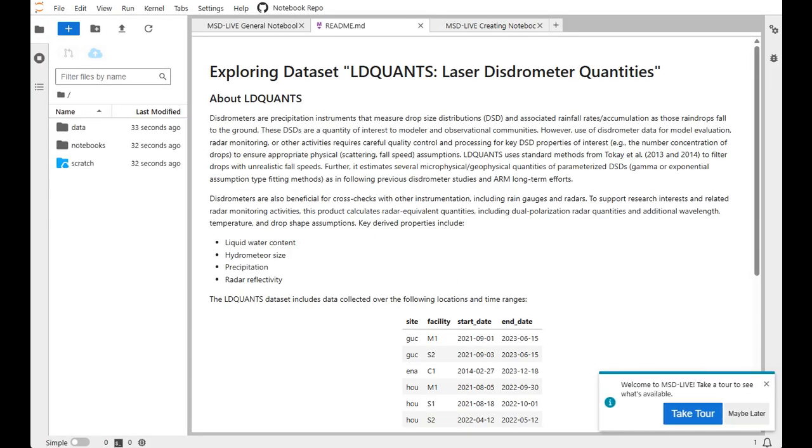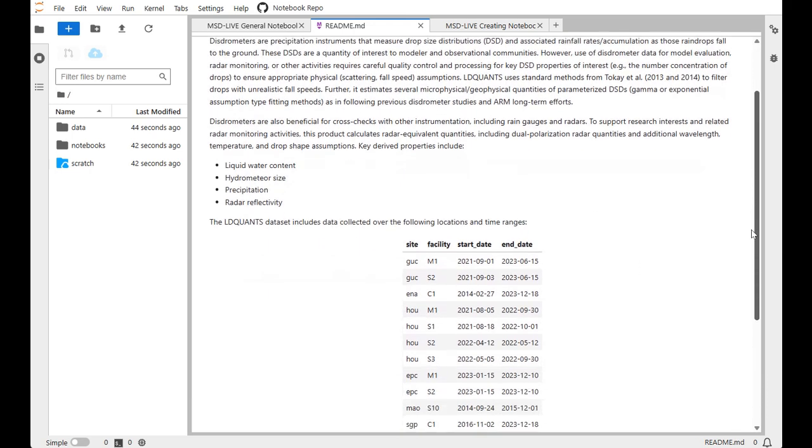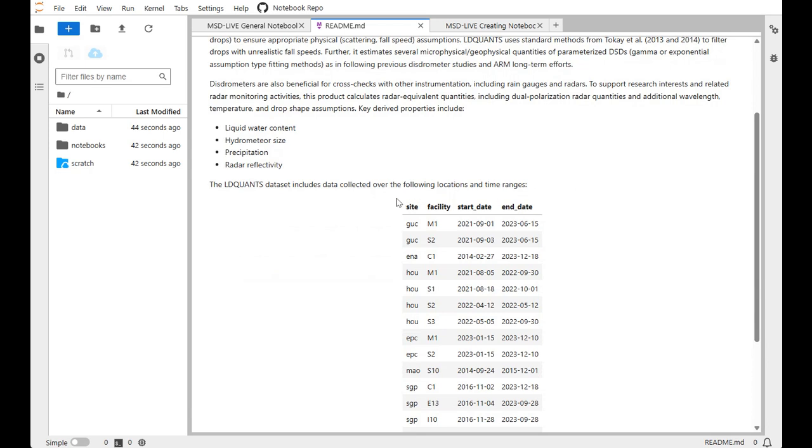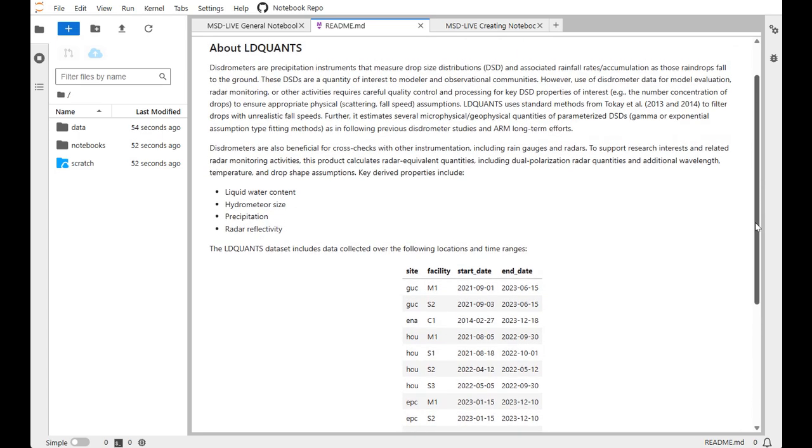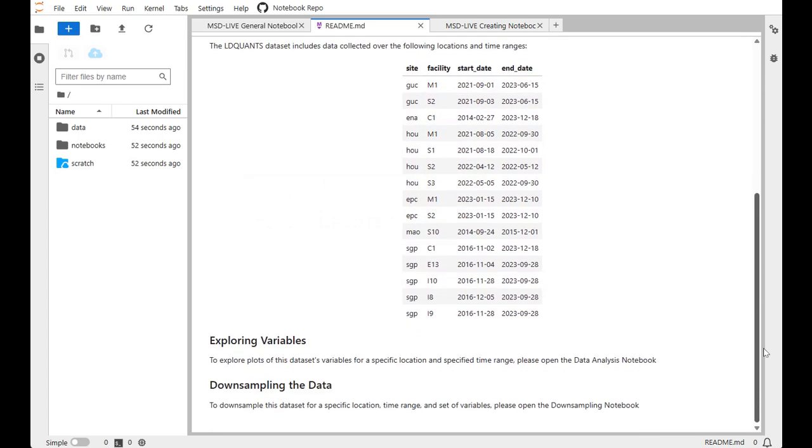If the dataset author has provided pre-packaged code, I'll automatically see a README file that explains how to use the notebooks they've created. This is incredibly helpful because it gives me a guided starting point for exploring the data. The README typically includes information about what the dataset contains, what notebooks are available, and how to get started with common analysis tasks. I can navigate to the notebooks the author has provided.